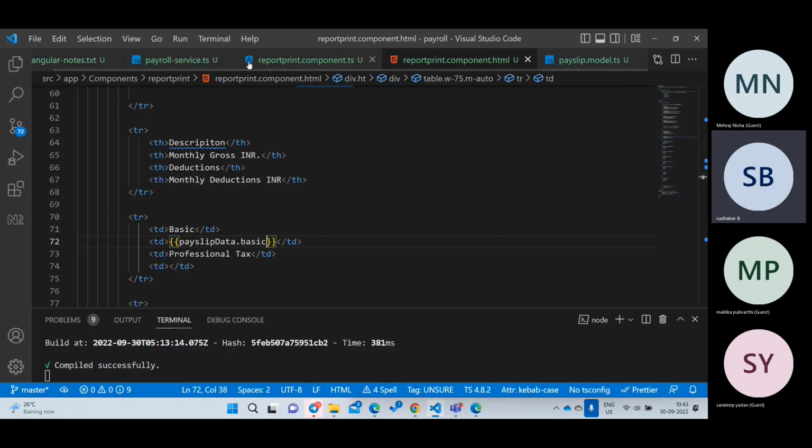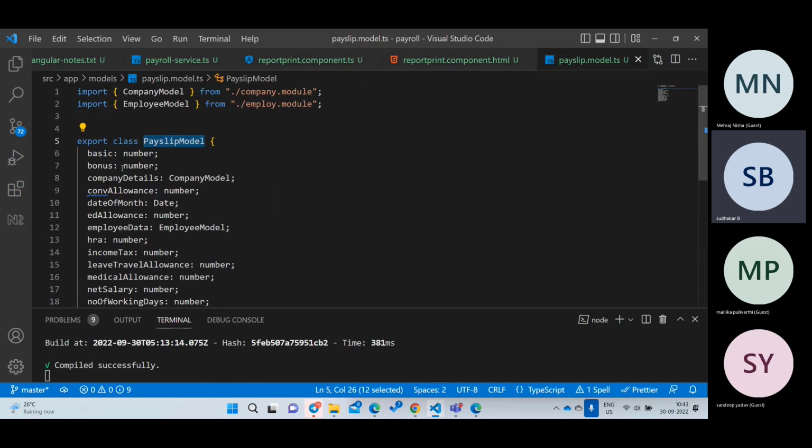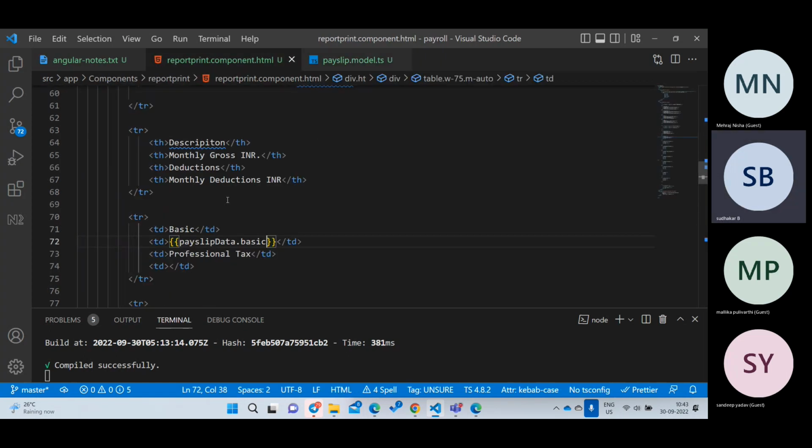So I have my basic as 12,000. Sir, where are you doing all these things? Just now we have done our basic data. Payslip data basic, payslip data bonus, payslip data something, we have it, right? So that is the reason we are going to do it like this. Let me go here again.